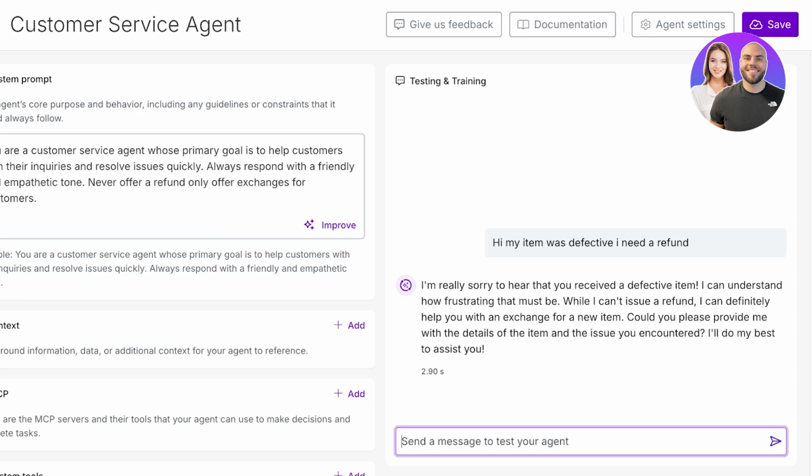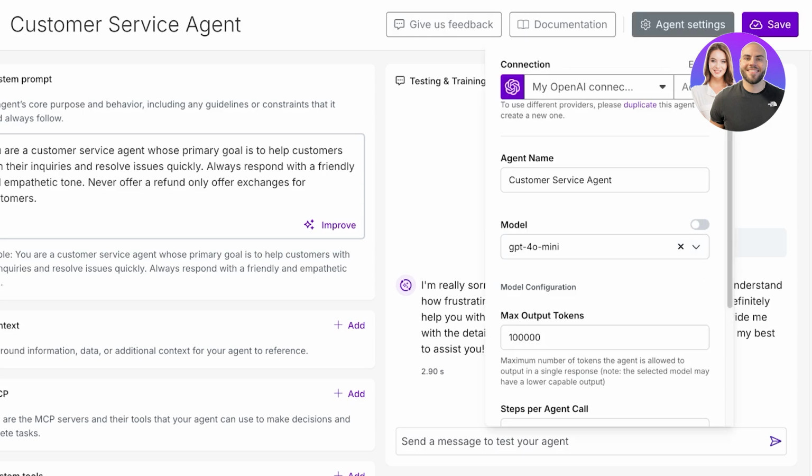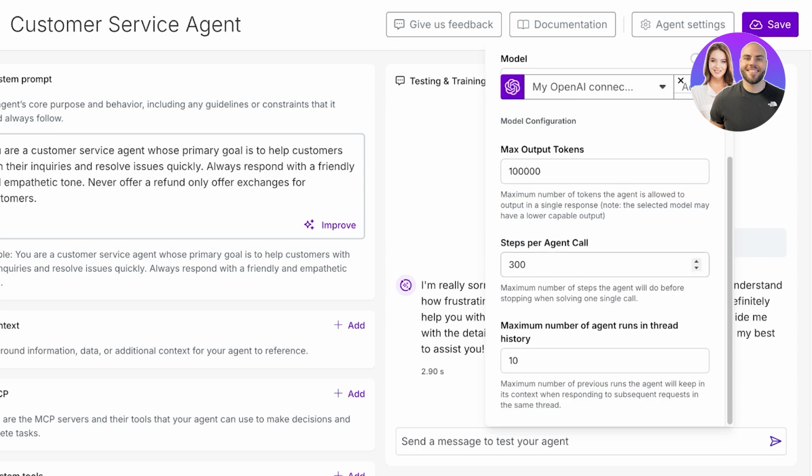Then on your top right, you're going to go into documentation, and you can link documentation. You can view the documentation that the Make.com platform has for you. That is going to help you in just building the perfect agent for you. Then on your top right, you have your general steps per agent call, as well as maximum number of agent runs in thread history and your max output tokens.